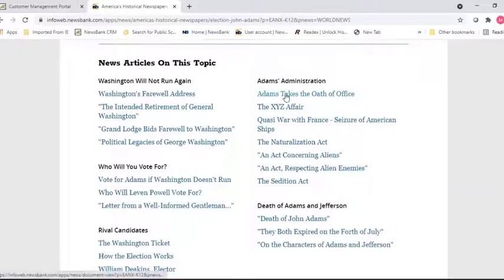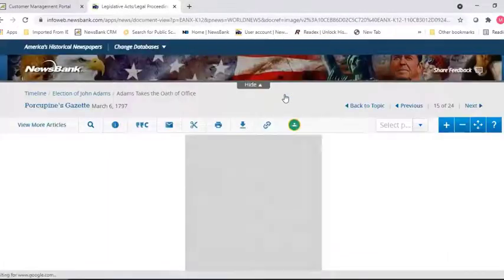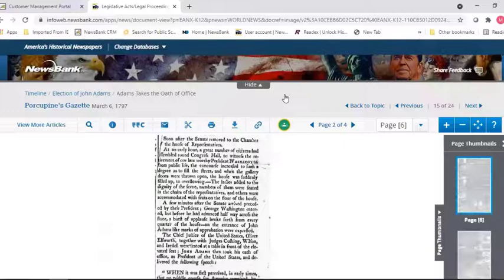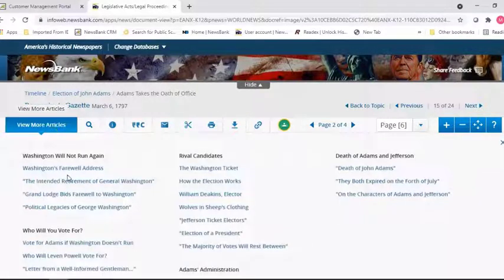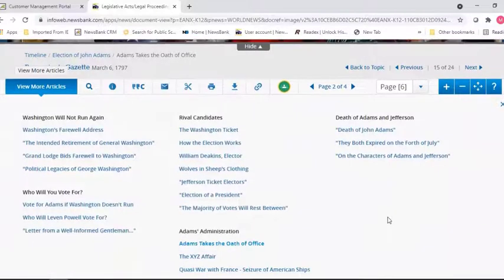So if I click on Adams takes the oath of office, that will open up that article. That article in this case was clipped off of the newspaper for us already, so I can read it. You'll see here it comes from the Porcupine's Gazette, March 6, 1797. And then I've got a set of tools here for the users. So here, this allows me to view more articles. I can go into different articles again within this event in history. And of course, it bolds the article we're actually in.